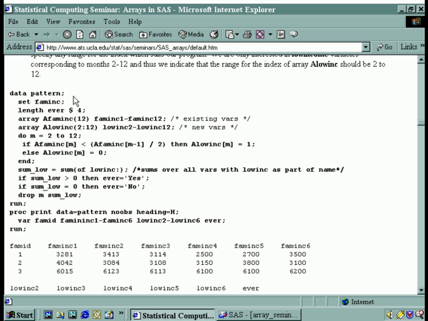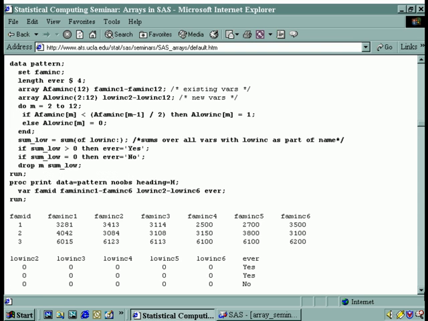So we have our data statement, familiar with that, set statement, no big deal. We have a length statement here. Ever is going to be a string variable, and we're going to indicate that with the $, and we're going to give it a length of 4. Ever is going to take on values of yes and no, so we gave it just a little bit of extra room, and that's what this length statement is doing.